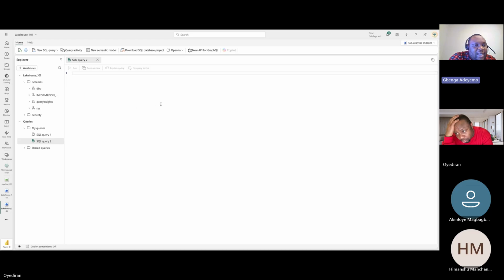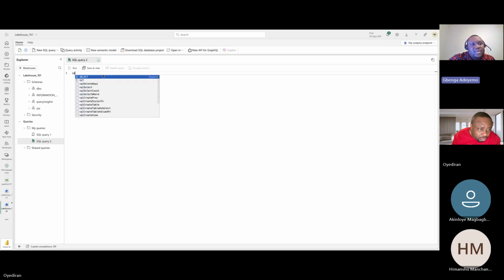You can say select star, pick one of the tables. So this is what you do. You drag the table from the, after expanding the DBO, you can drag the table instead of typing the table. Just do select star from.